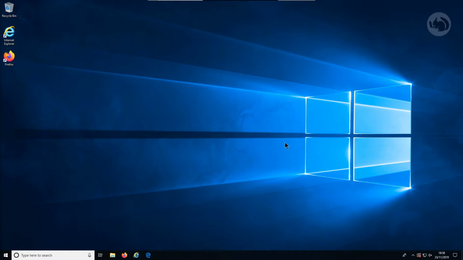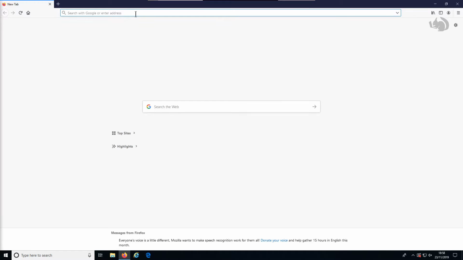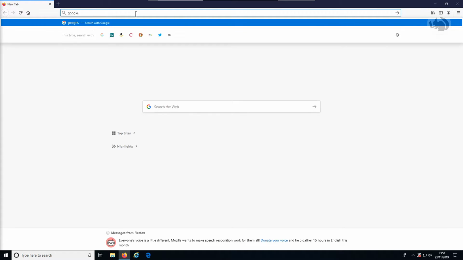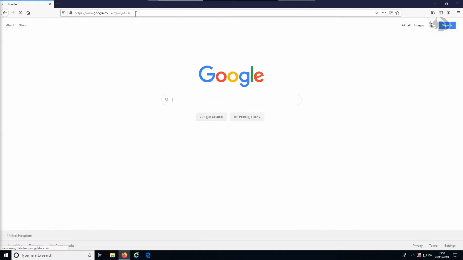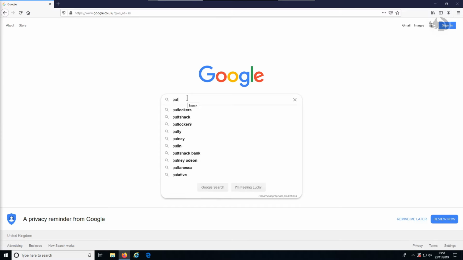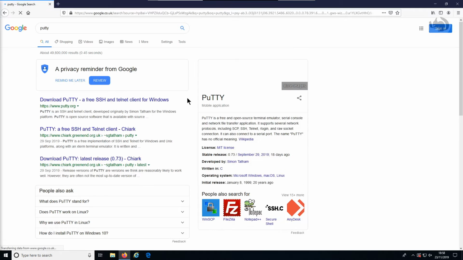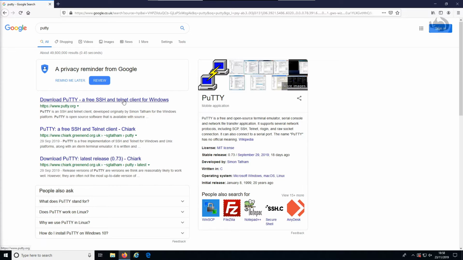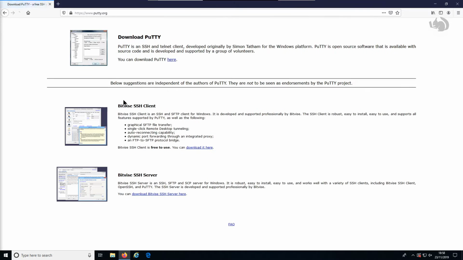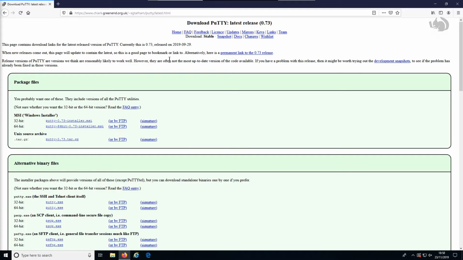First of all, we need to open a web browser. I'm using Firefox for this example. Now I'm typing in the search engine, in my choice, that's Google. I'm searching for the phrase PuTTY. I click on the first link, and now I go to the downloads page.